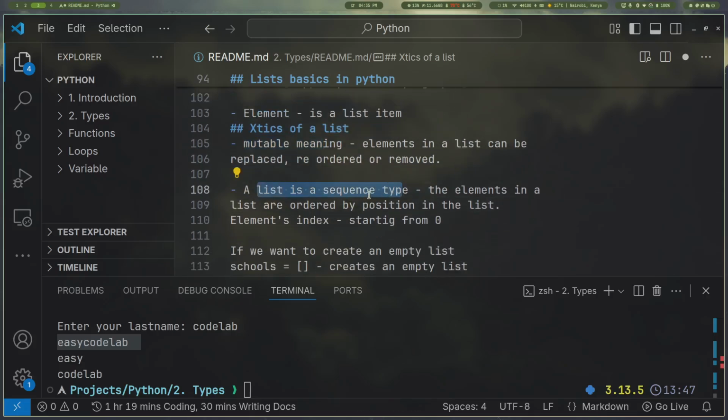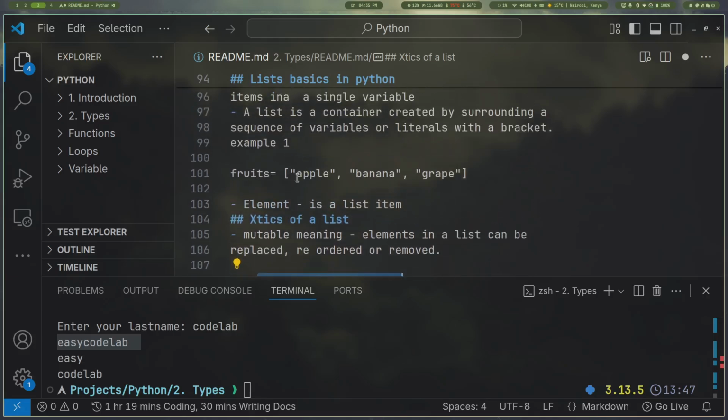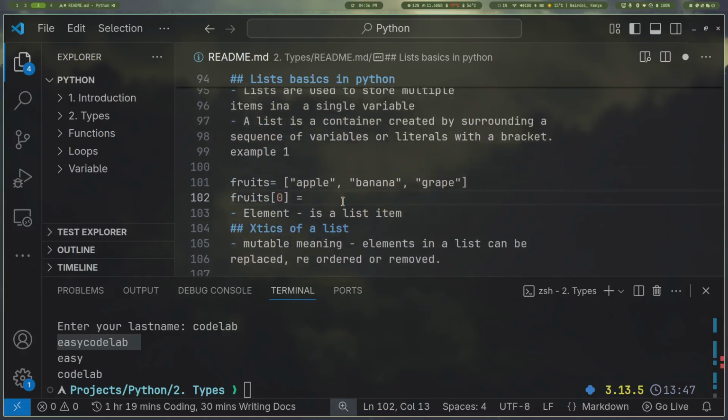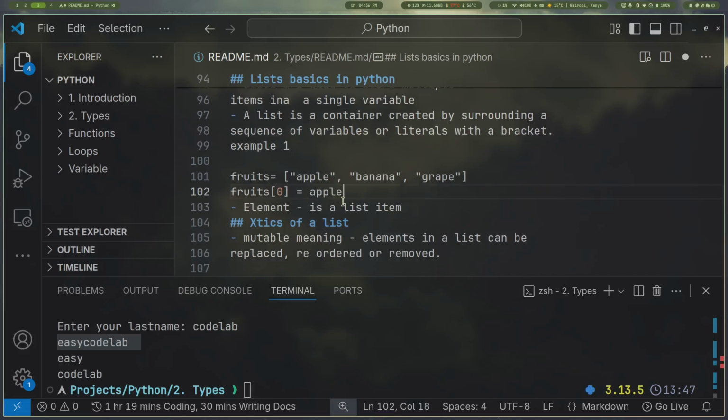So a list is a sequence type, which means if we say fruits 0, it will show us apple, right? When we say fruits, we use a square bracket to pick where it is. We say 0. In our example list, it will give us apple. That's what we mean when we say a list is a sequence type. So this will give us apple. I hope we're clear up to that.